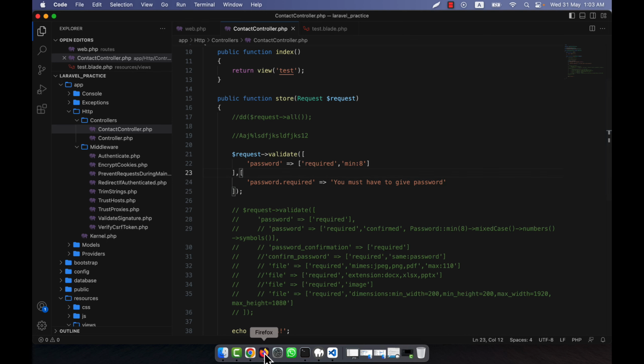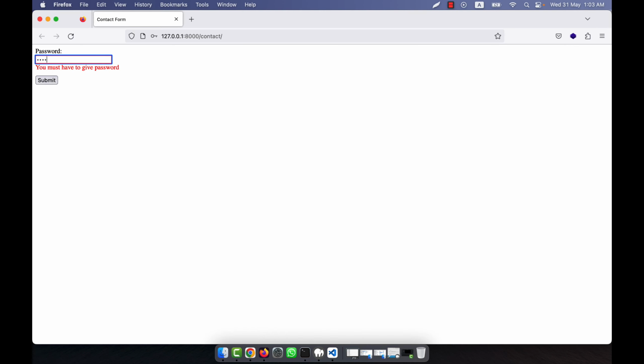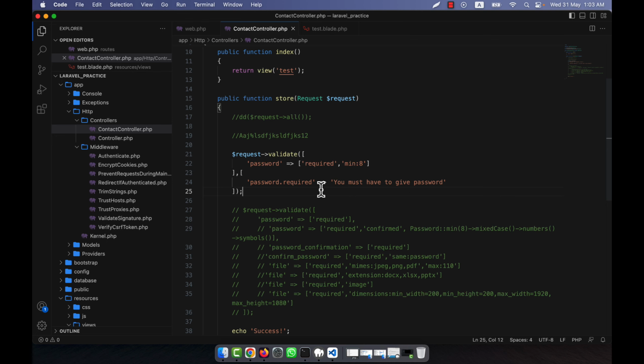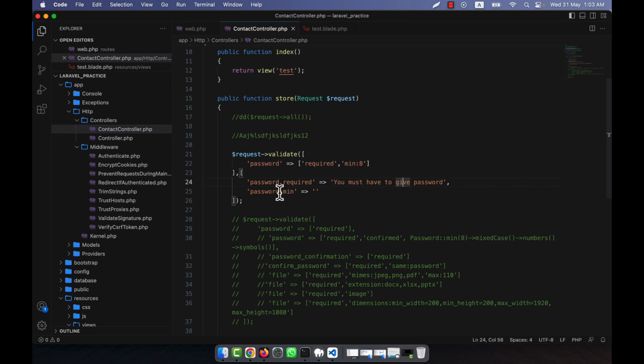Okay, and in the case of min, for example, if I give less than 8 characters, it is showing the password field must be at least 8 characters. Here this message I also want to change. So here I am going to make it back. So password.min. In the password there is a required and there is a min, two separate items here. So for each item you will have to give the custom message. Here I am going to use another custom message, that is minimum 8 characters are needed, for example, like this.